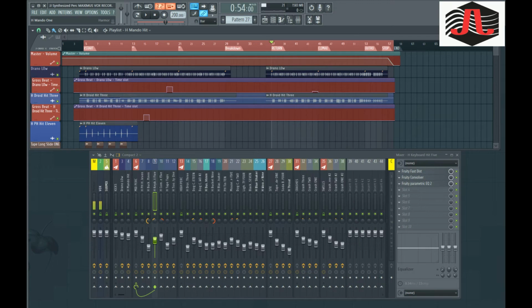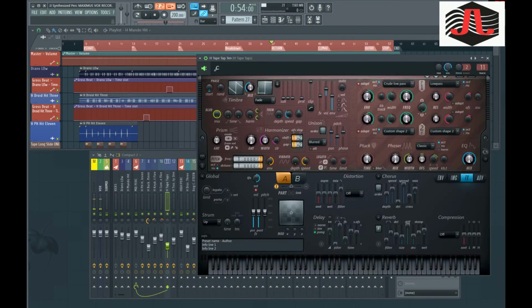I'm not finding it. I'm actually looking for one of the shakers. I had some shakers that I had recorded. I think that's one.